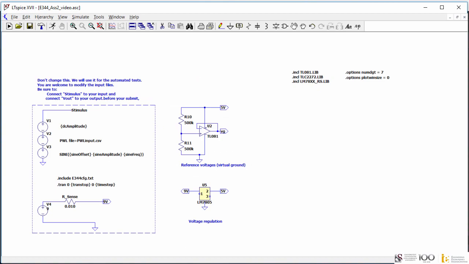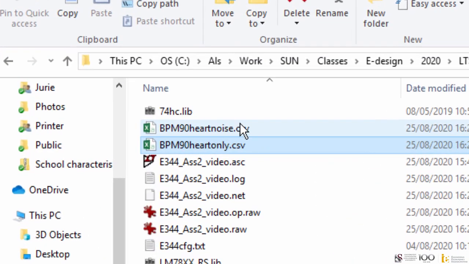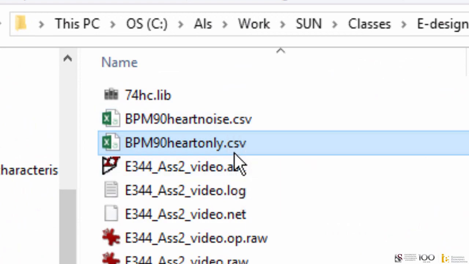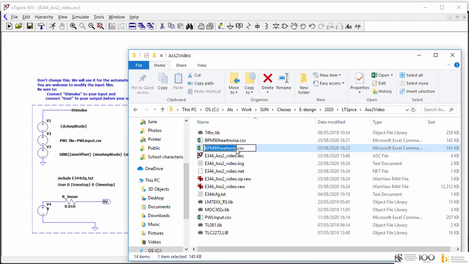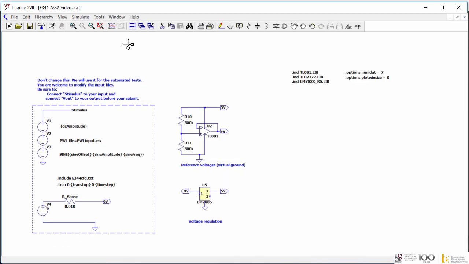So let's quickly look at how that looks. In here I have two CSV files. The one contains only the heart signal. You don't have access to that. And then the other one has the noise superimposed on top of it. So let's quickly look at what those signals look like. As I said, I don't mind at all if you generate extra signals as long as you remove them before you submit.